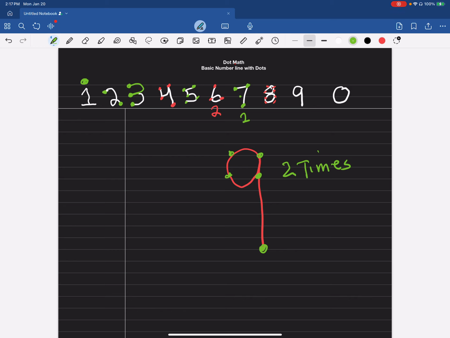And then you're going to have a dot on the end. So this will be 1, 2, 3, 4, 5, 6, 7, 8, and 9. So these are done 2 times. Okay. So this is the dot math number line, which hopefully you kind of understood. If not, watch it again.